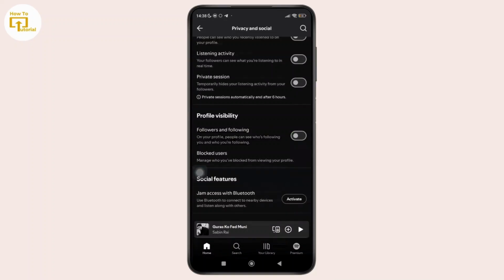And once you do that, people cannot see who is following you and who you are following. And that's it. That's how you can hide followers on Spotify.